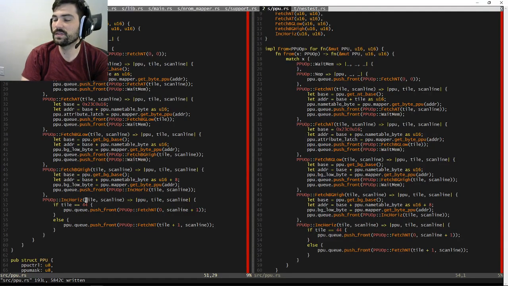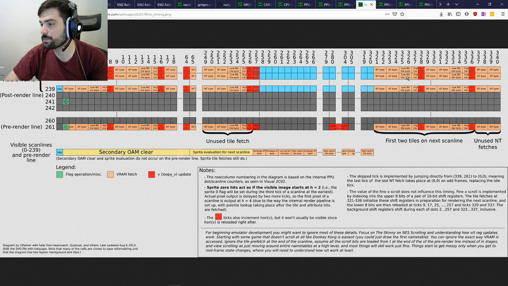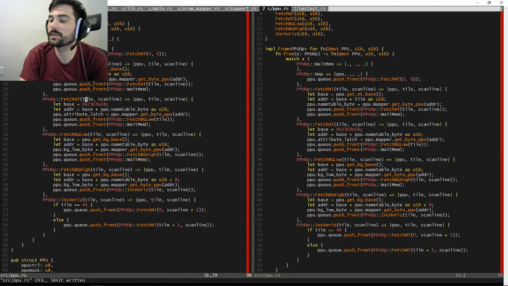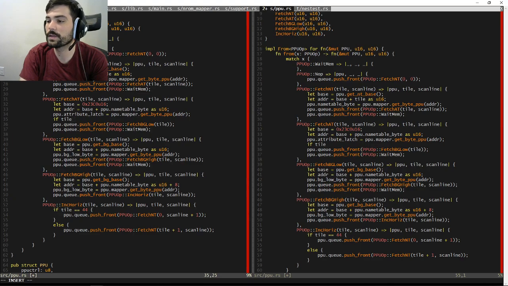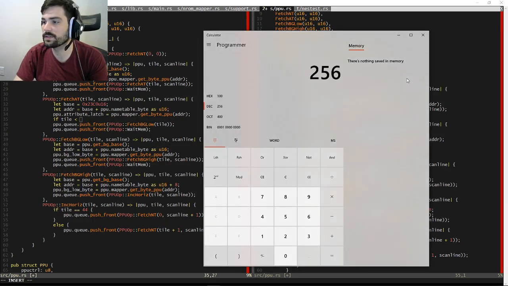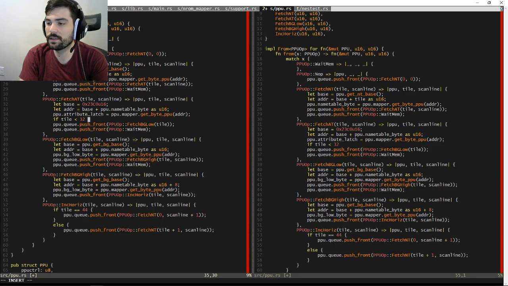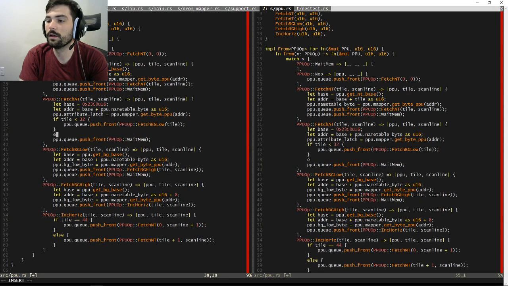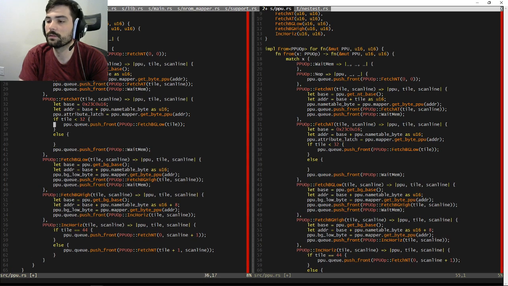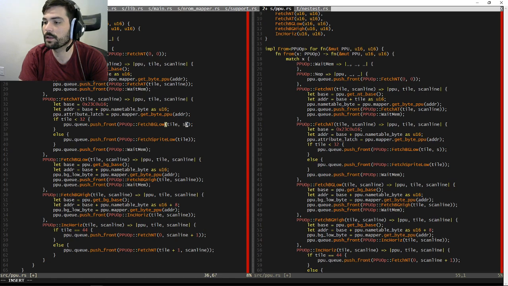NT fetch still happens, but it doesn't actually matter because after the AT, depending on our tile number, we might fetch a sprite tile instead of a background tile. Okay, so if tile is less than 256 divided by 8 sounds like 64 to me. Nope, 32. So close. It's less than 32. Do this. Otherwise, you're going to do fetch sprite low. Oh, and you're supposed to take a scan line also.